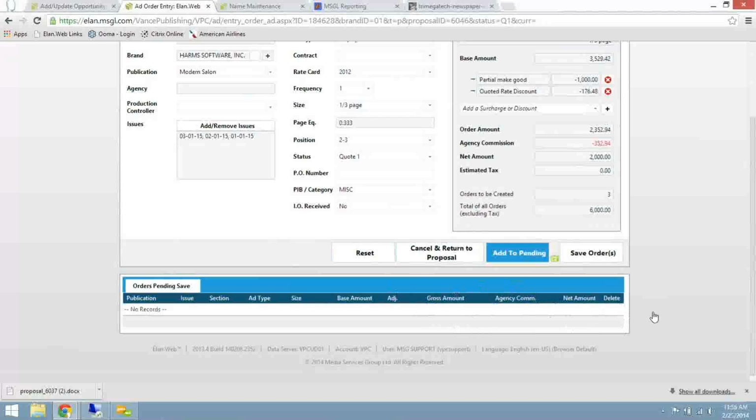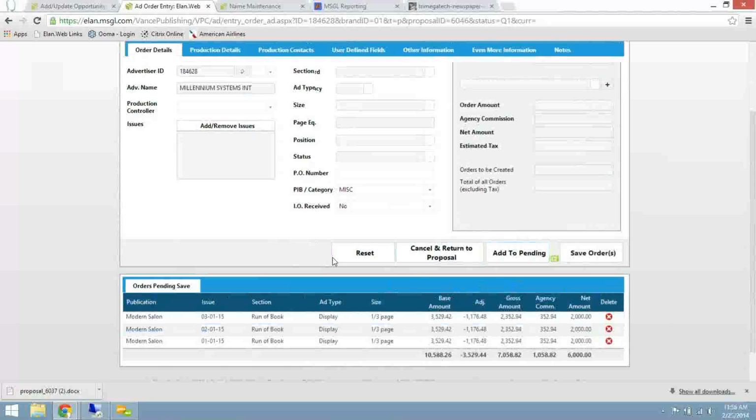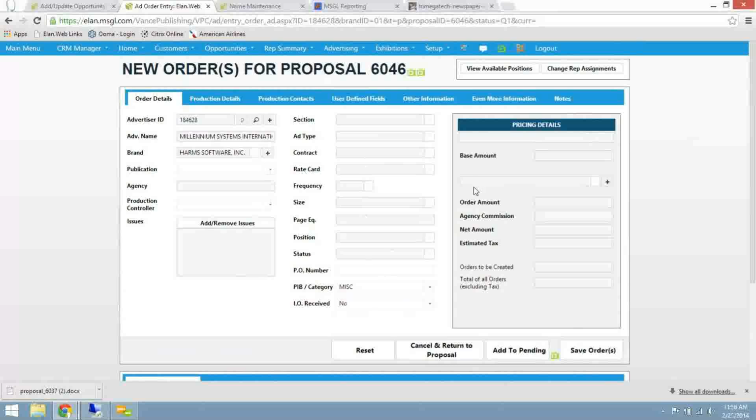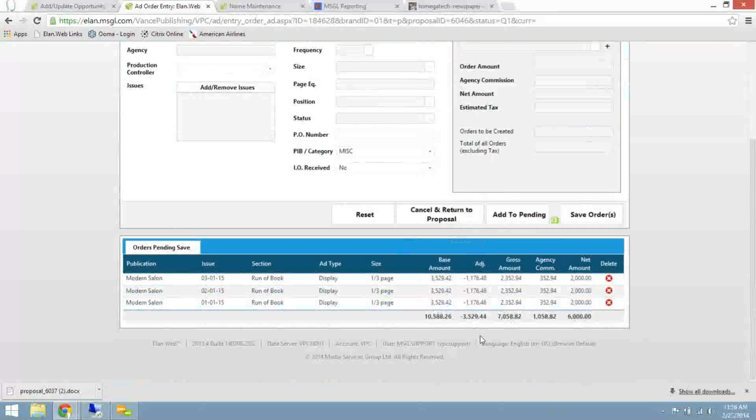What add pending is going to do is create the line items in the bottom of the screen, but it is not going to actually save them yet. What this is for is if I'm trying to enter multiple different ad types, maybe even the same ad type and maybe a different ad type into the same issue. If I was lucky enough to sell them 2 ads in one issue, I could now go back up here and continue to enter orders, but none of this has actually been placed on the proposal yet.